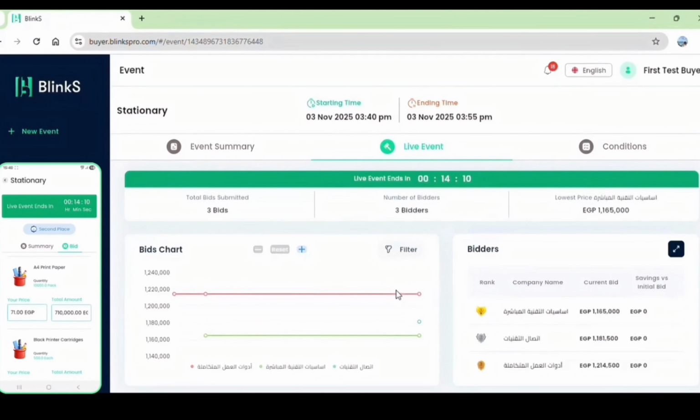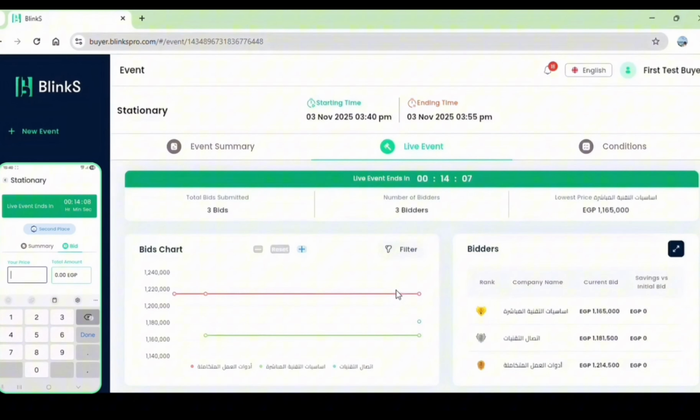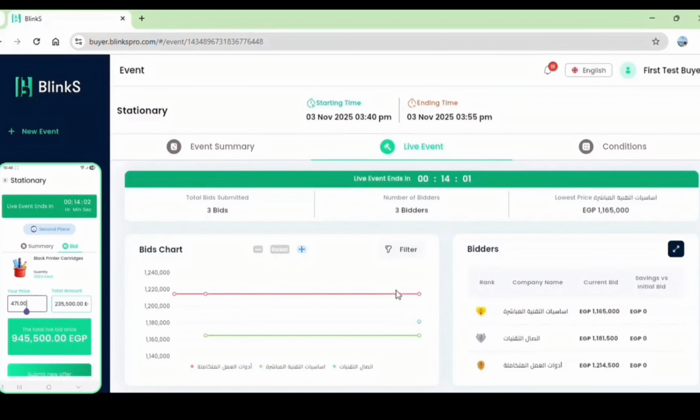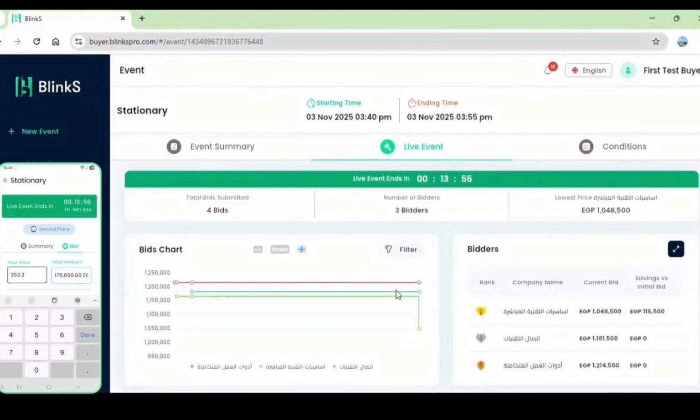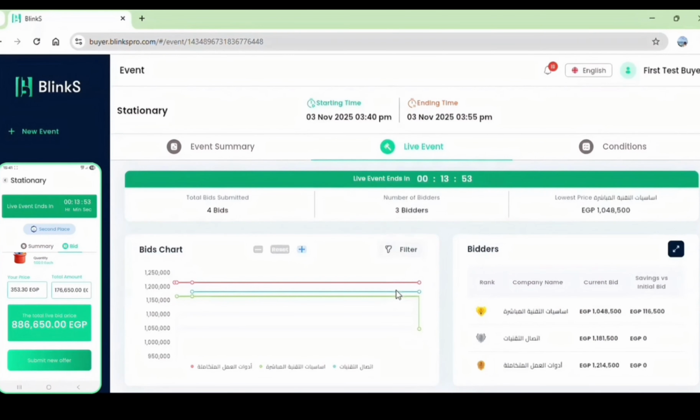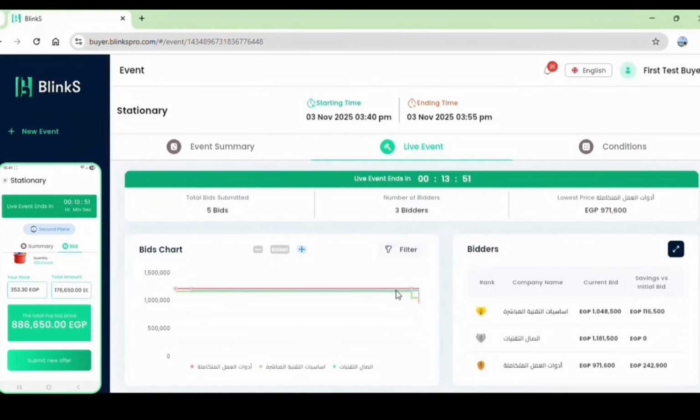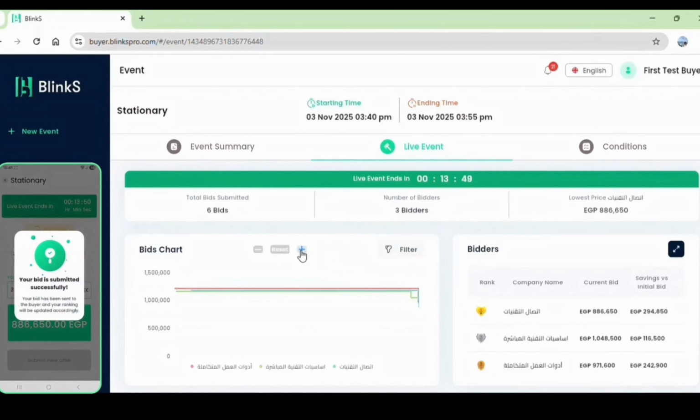When the live event starts, supplier bids appear in real time. The buyer can follow price movement on the chart, view supplier rankings in the bidder table, and see updates reflected immediately as suppliers compete. Blinks turns the auction into a transparent, trackable process, helping procurement teams monitor competition and understand how each new bid impacts the event outcome.